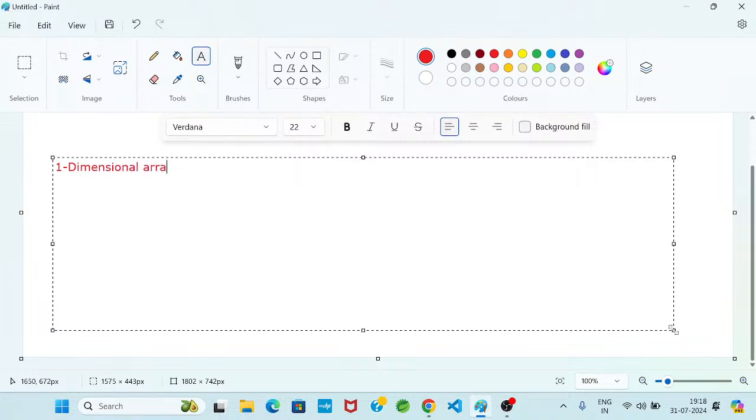In general, for the array, the subscript symbol is this. This is the subscript symbol. Taking one subscript is one dimensional, taking two subscripts is two dimensional or multi-dimensional array. The array taking one subscript is known as a one dimensional array. So how to declare it? How to declare or represent a one dimensional array?